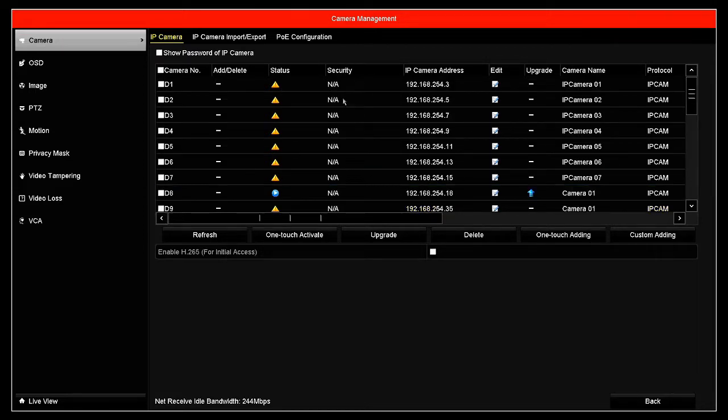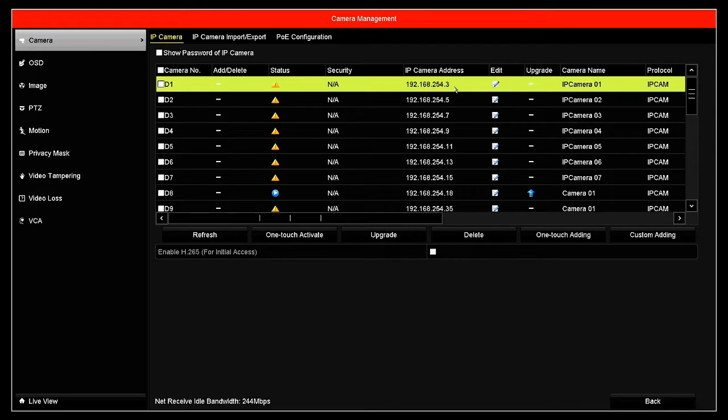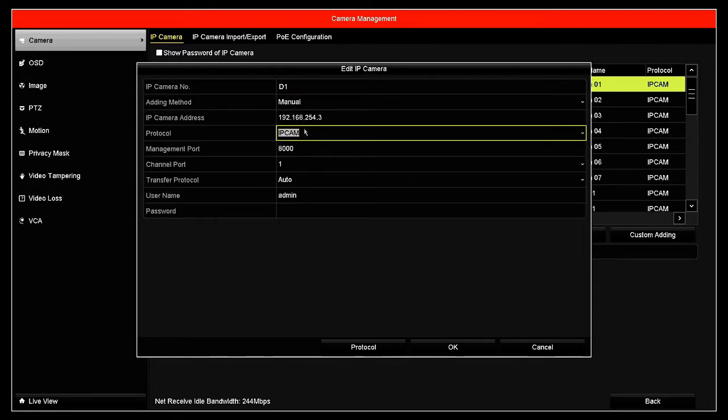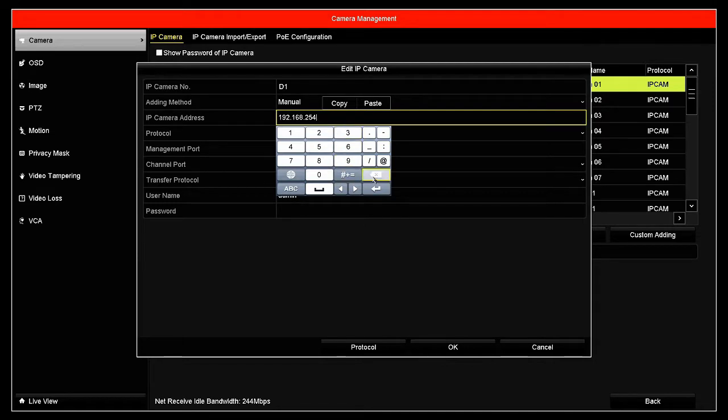You can go up to here, and this is currently a port that's set. If you hit edit, you'll see that it's on plug and play. Well, you might not want to have it on plug and play, so you can switch it to manual, and then this is where you can change the IP address to match whatever camera you want, as long as it's on an address that's available.